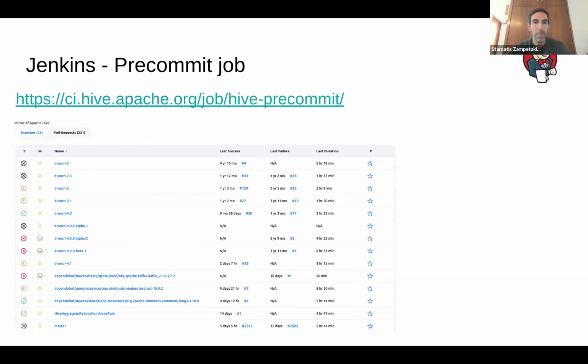Okay. So the Hive pre-commit job is the core job that controls everything, all the pre-commit tests that are running. If you check the job in Jenkins, you will see that it's divided into two parts. One is that it runs on branches, and the other that it runs on pull requests. Basically, this job will run on everything that has a Jenkins file. An important thing to remember here is that if we have many branches, like branch 4, branch 3.1, and we push commits there, it will trigger runs.